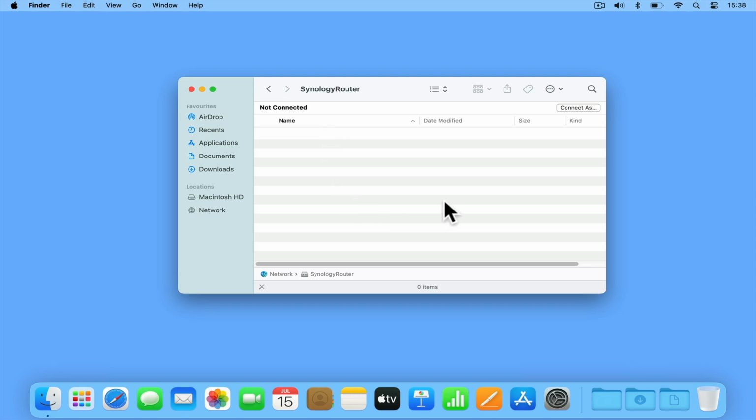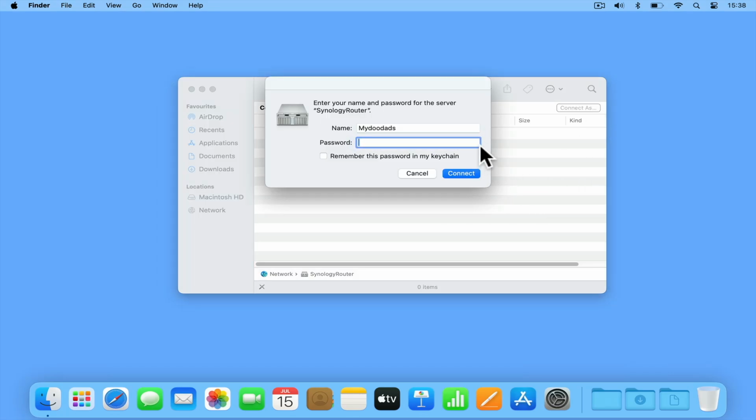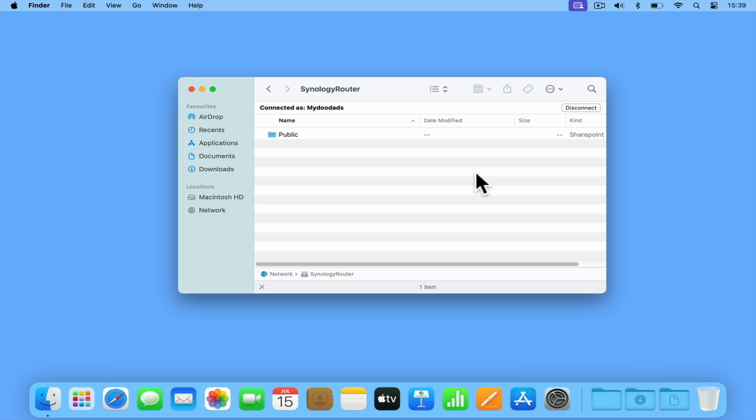However, as this method for connecting to network shares can often be very temperamental, if a list of network shares does not appear, if we select Connect As, and then enter our user account credentials for our file server, when we click Connect, our network shares will be listed and we can access those shares in the normal way.